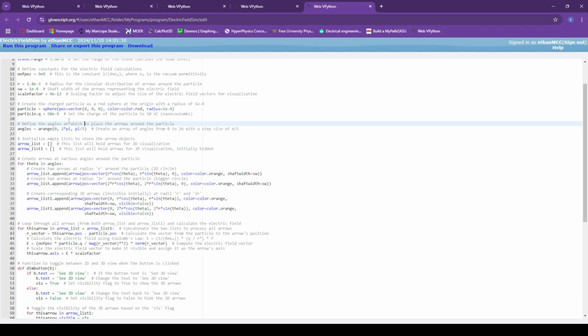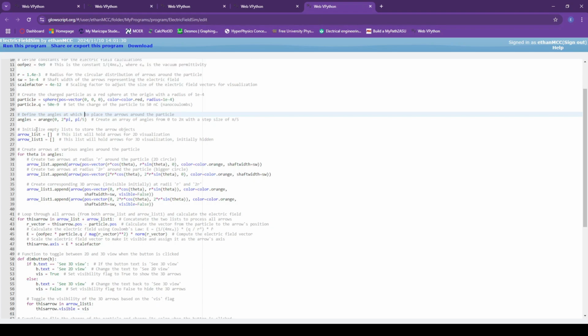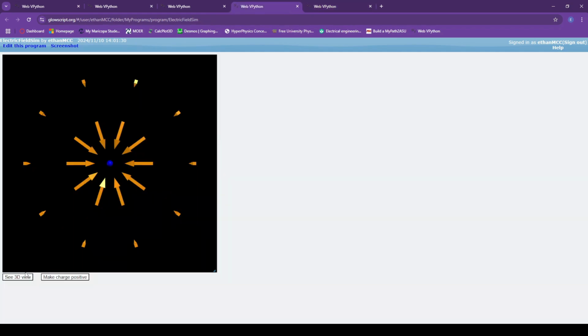And we're going to make some angles because our arrows will want to be at different points. I mean, it'd be really weird if all the arrows were right here. So we create different angles to go all the way around. And next, again, we're going to make some more lists. Here's the first one for arrows that holds the 2D arrows. And this is the second list that holds the 3D arrows that we can add in using this button.